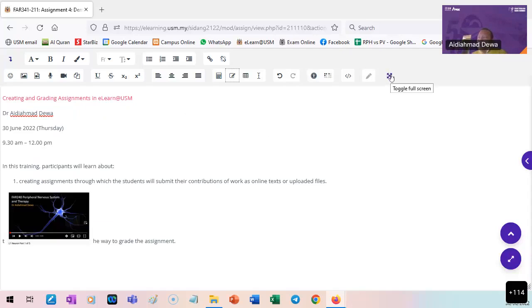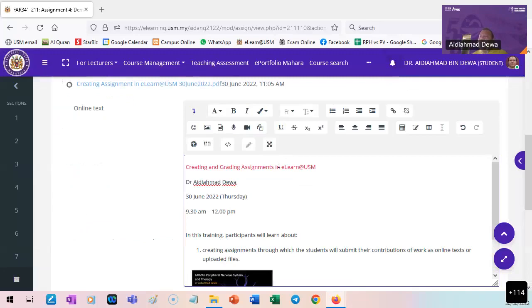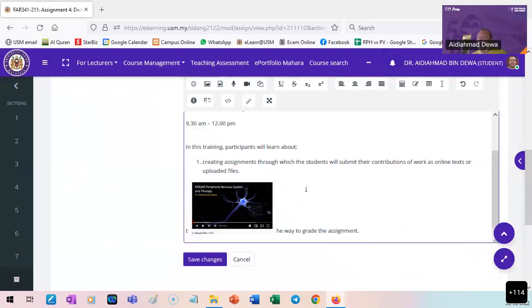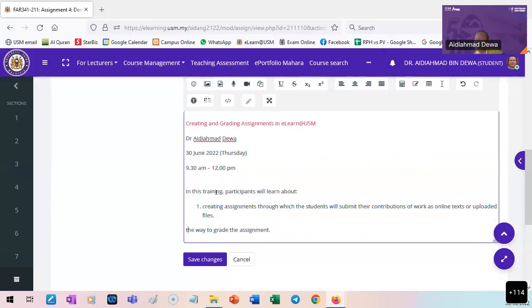If you want to go back to the smaller screen, just click back this toggle button. This one, toggle full, just click, then you return back to the small screen. Okay. Let's say I don't want this, so I just delete.